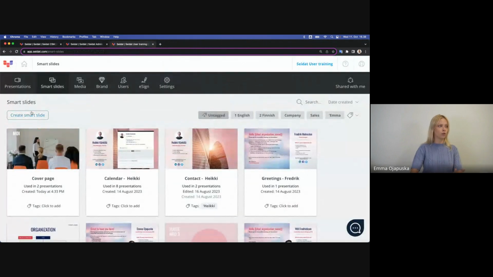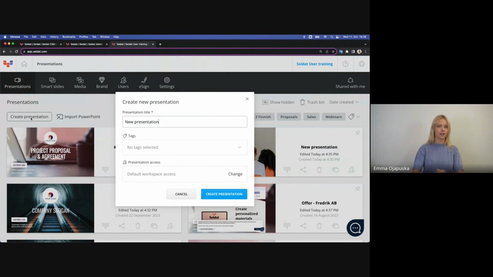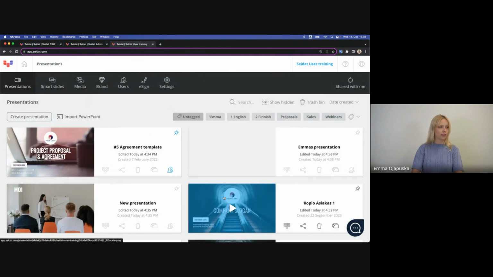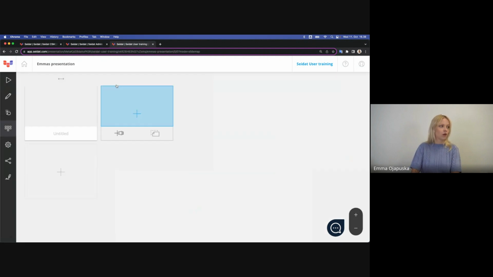But the simple way to create Seidat presentations is just to create presentation here, and then give it a name, Emma's presentation, add the tags that you want to have there, Emma, and then English, and then create. Now we have a blank presentation, and if you want to start from a blank page, so let's say that you don't want to import any of your PowerPoints, you just want to start creating from the blank, then you go here, edit presentation, and start creating slides.